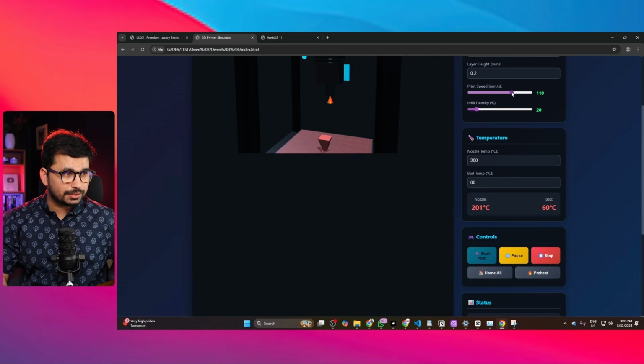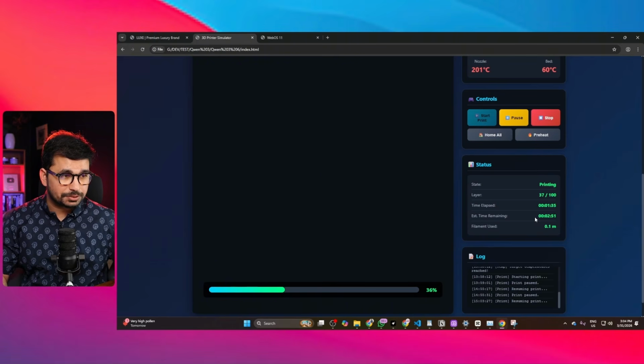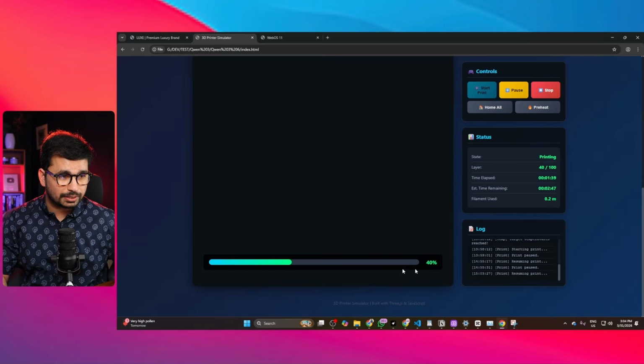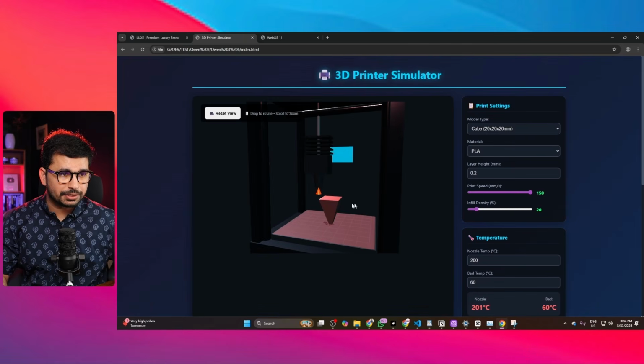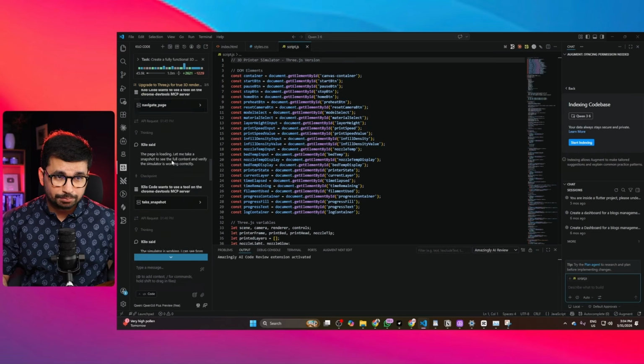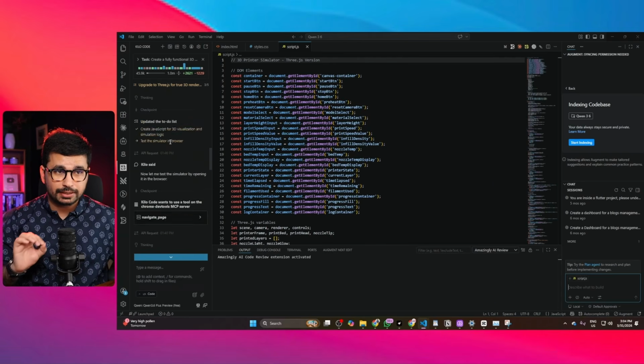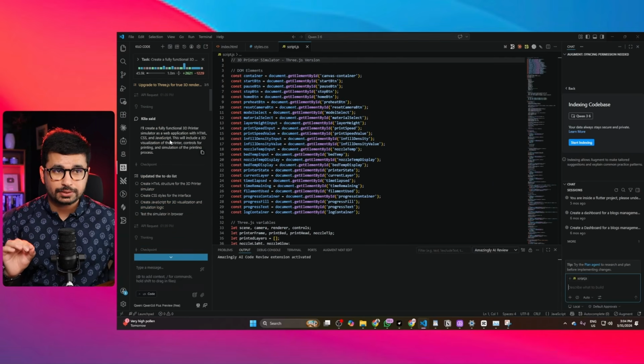Let me just increase the quality. Let me just increase the speed. So just have a look at the print speed. You can see it is doing this print. So it's a proper functional 3D printer, by the way, and it is showing us the real-time temperature based on the speed that we have, and also the current status, the full log, and also the complete status of the 3D printing as well. So you can see it is fully functional. This too was just created by a simple prompt, and there was no error during the execution of this task. It completed this task in literally just one command.